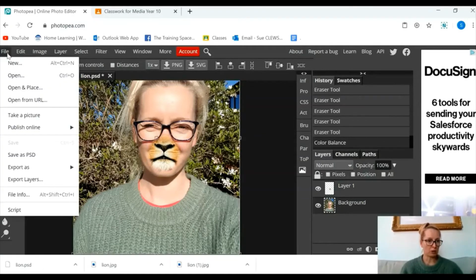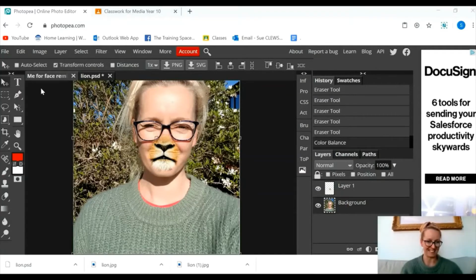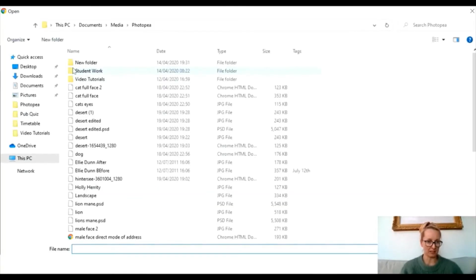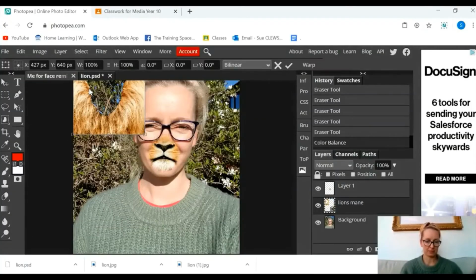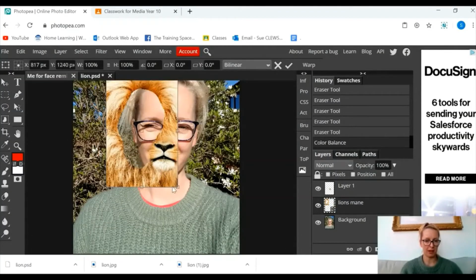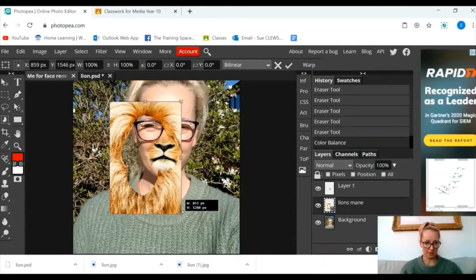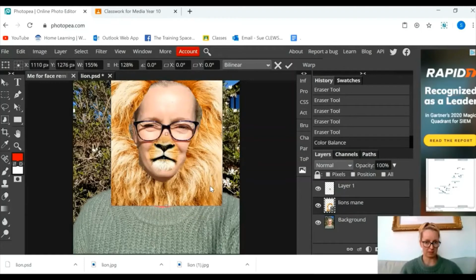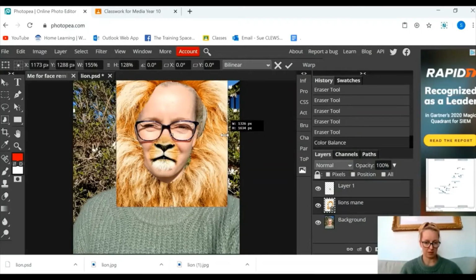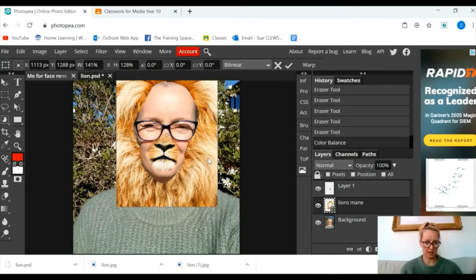And I'm going to go to File, and not Open this time, but Open and Place. And I'm going to find that lion's mane that I've just saved. Okay, there it is, lion's mane. And I'm going to move it over here. I'm going to make it a bit bigger so that it fits my face. Oops, maybe drag it in a bit. Okay, and it's roughly there.